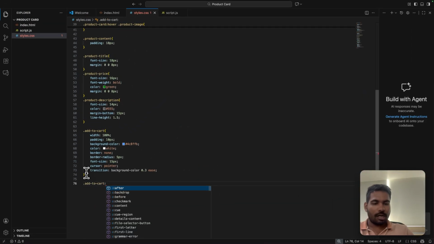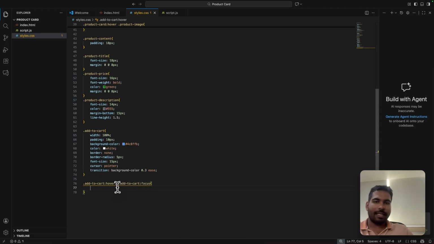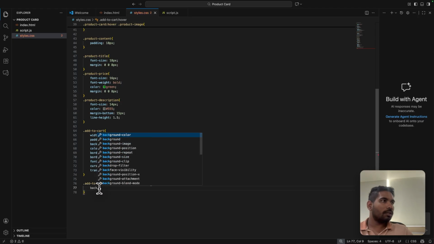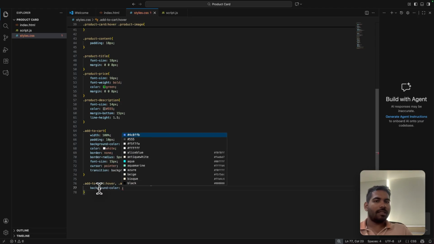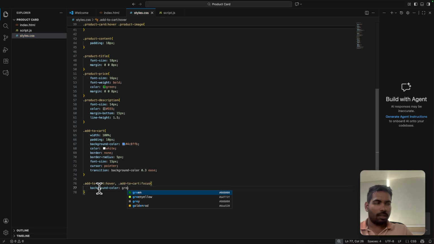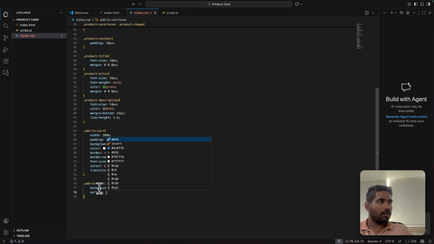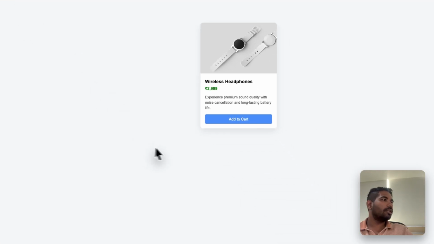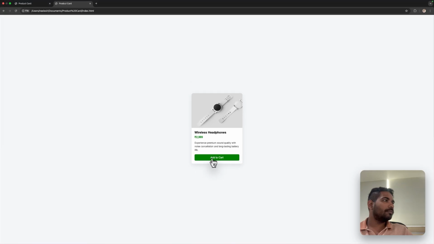Add to cart then hover, or add to cart then focus. We'll use this. Whatever happens, if hover or focus happens, then background color will change to, let's say, some green. Let's go with green, and outline would be none. You don't want the default outline of the browser, right? That's why now it will work, I guess. See, right.